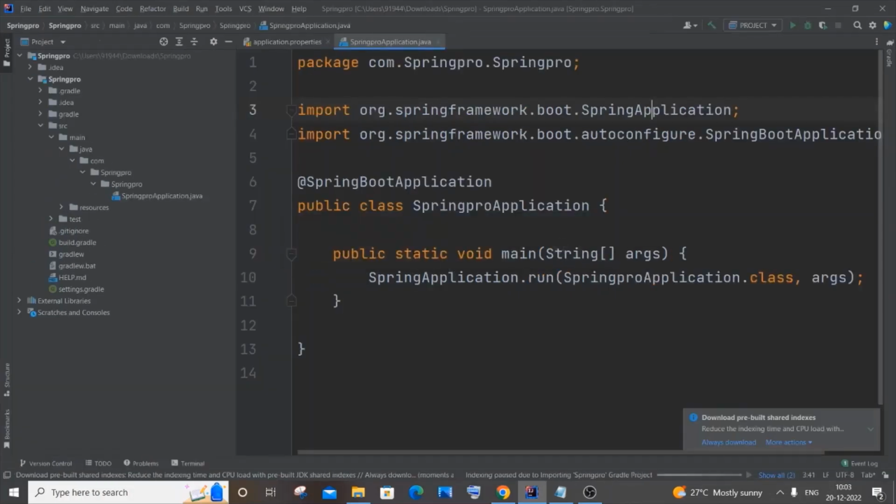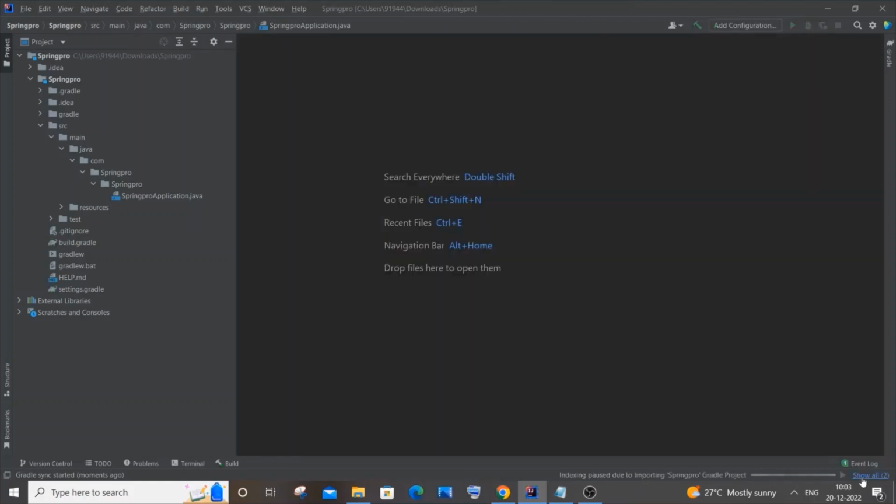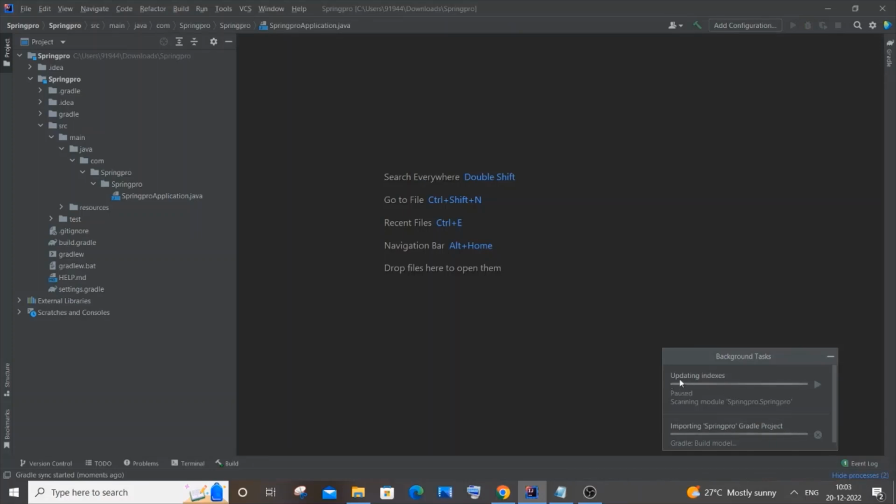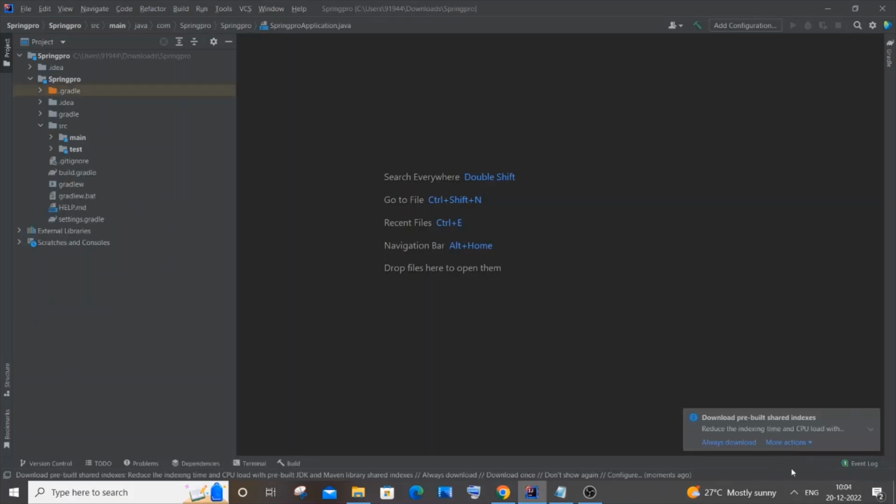At first it will take some time to load, so just be patient. I think it will take some time for indexing as well as the Gradle to build. Here you can see it showing updating index and importing Gradle. These two processes are really important, and you need to wait for some time until both processes are completed. Now all the processes have been completed, and there is no loading or anything like that.